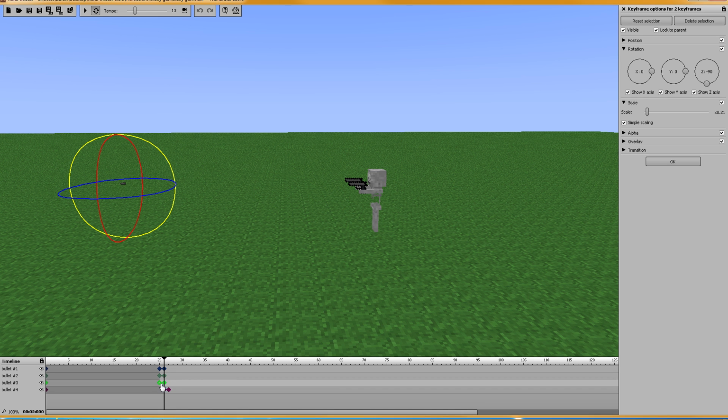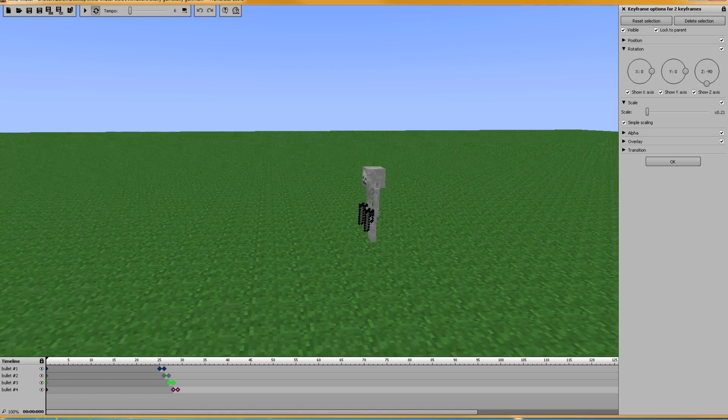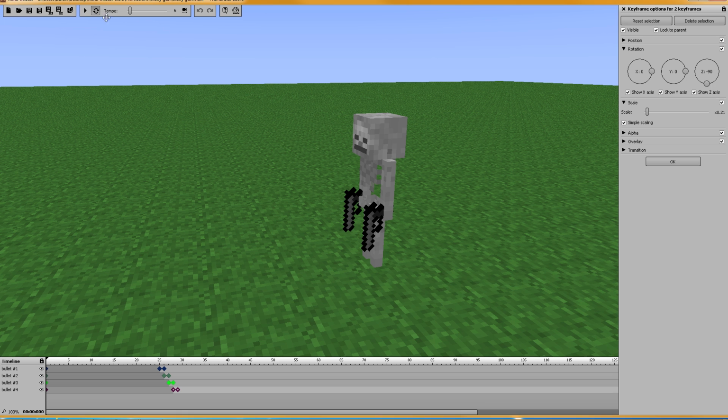We're going to take these 2. Actually, we're going to do this a little bit more organized. Those 2 go out like that. Those 2 go out like that. And those 2 go out like so. So let's take a look at this. And we're going to slow it down a lot because those are pretty quick keyframes. And we're going to press play.